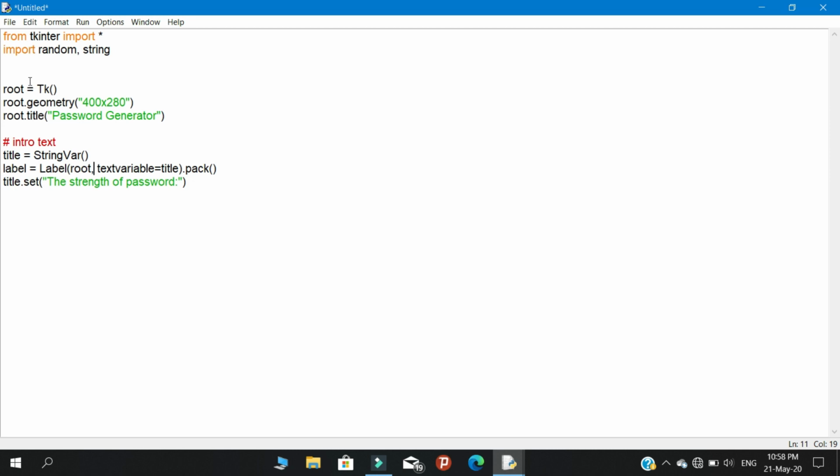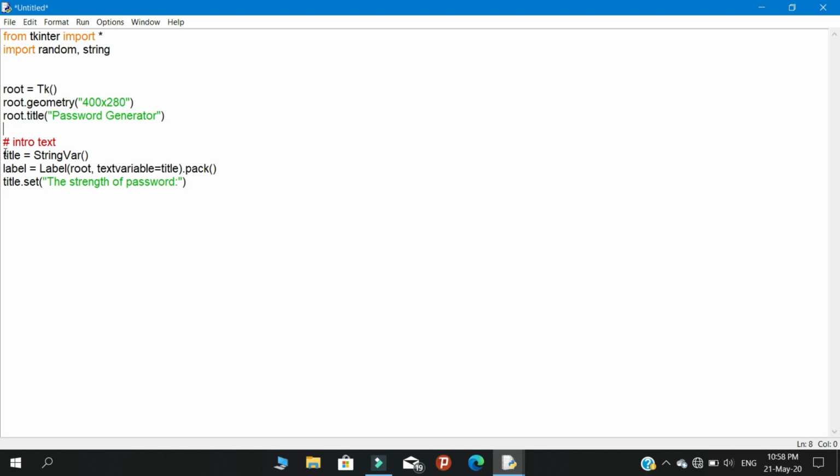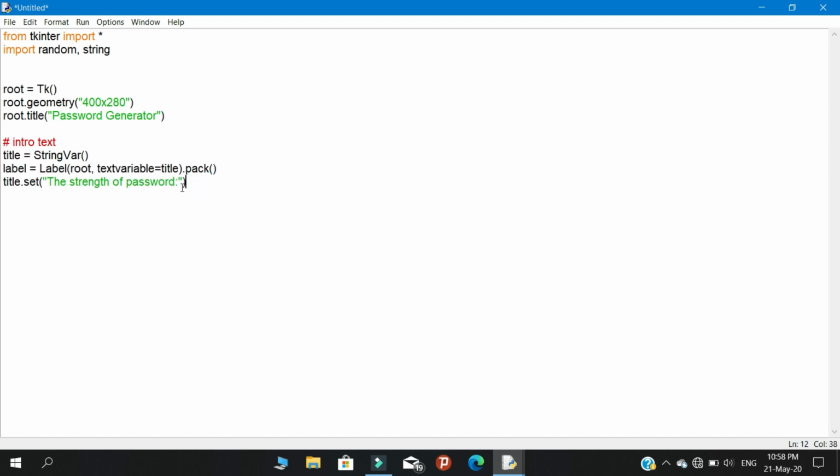After importing the modules, we need to insert our dimensions. Here we are setting the dimensions for our app as 400 by 280. This is the title of our application, the program title. Here we are setting our program title as the strength of our password. Under this title we are going to insert many graphical contents into our application. So let's do it.